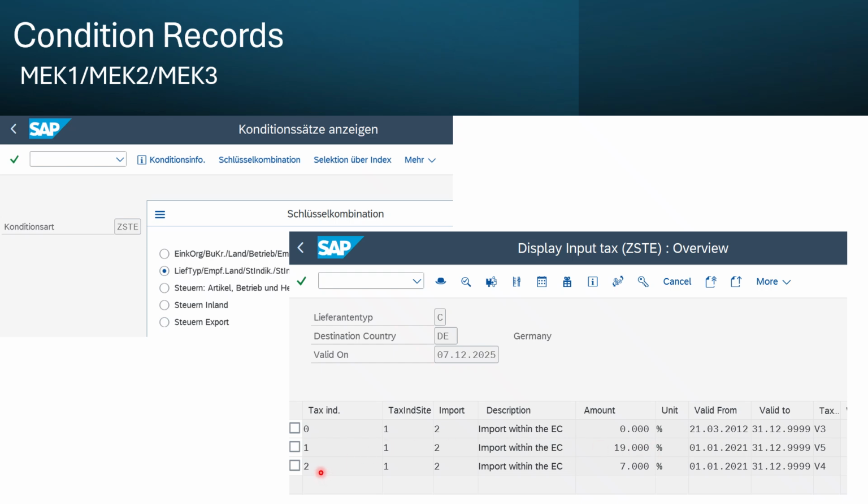Then we have tax exempted. If 2 means this article is half, 50% taxable of the value, then a different tax rate and a different tax code will be there, with the 7% tax rate. So this is how we maintain our condition records.